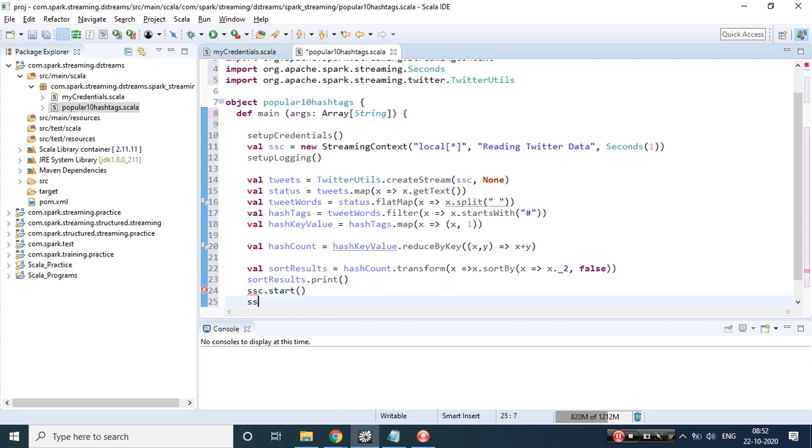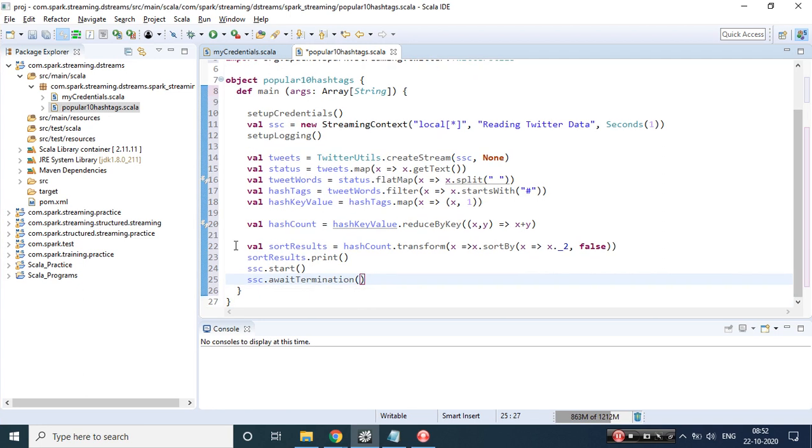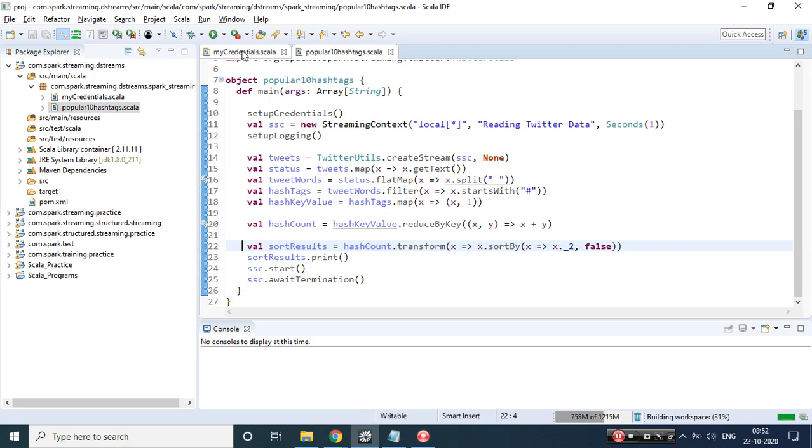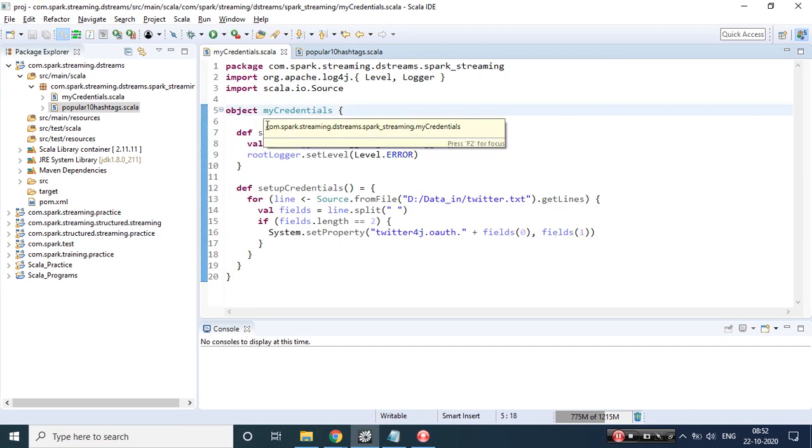Now it is expecting a human intervention, which I am trying to give, so I'm just going to say await termination. Okay, so these are the small things which I have done. It's just a small program, not a big program and not a complex logic, just trying to read the data from Twitter.